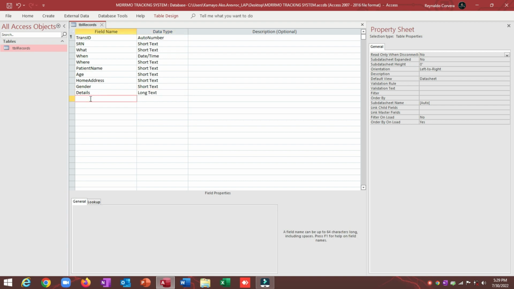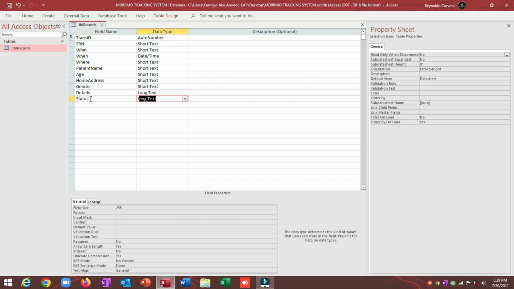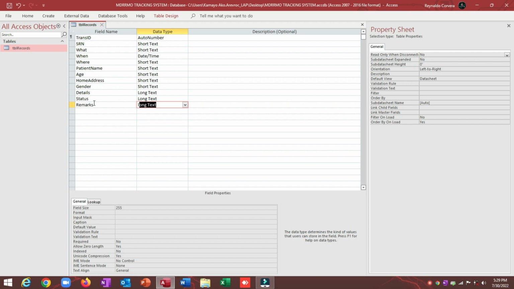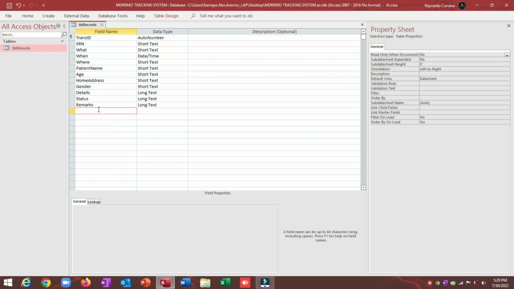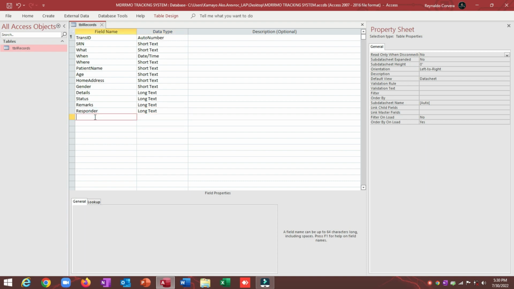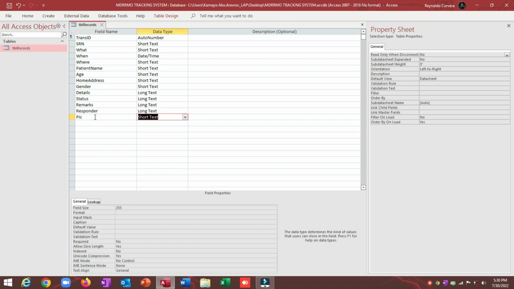Then next is the status. Again, we'll change the data type to long text. Then next is remarks. Again, we need to use the long text data type. Then responder. I will also make it long text, because sometimes there are 5 or more responders. Then here we'll put a pic. This is a picture. Then I will use short text.